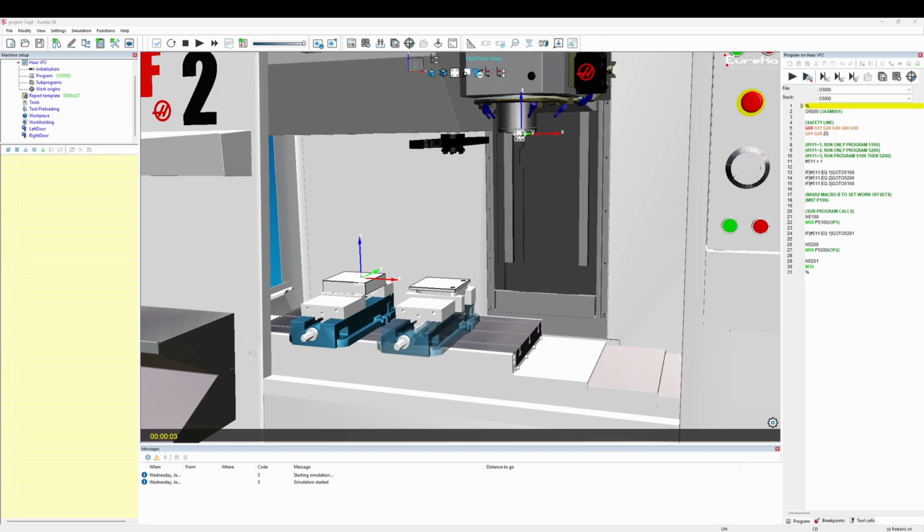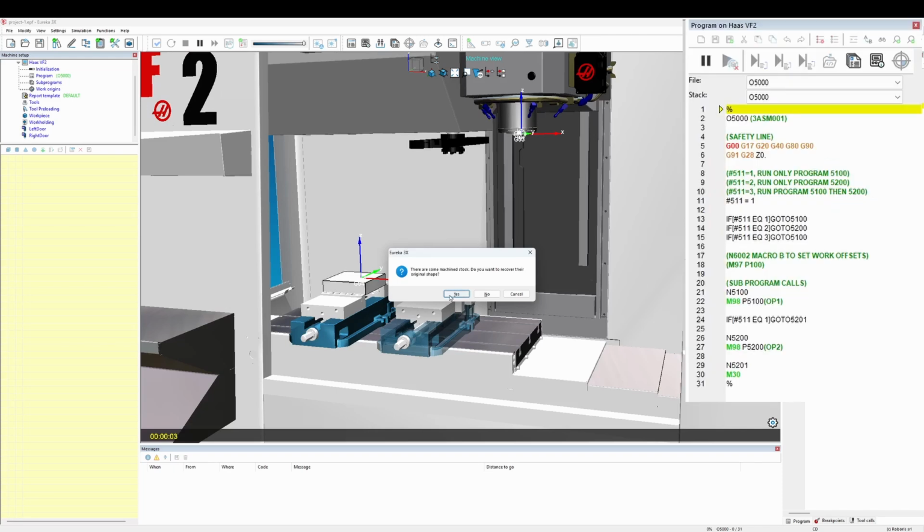Let's go over editing G-code in the program window. Go ahead and restart the simulation. Click Yes for the prompt. If you check out the notes for parameter 511, you will see that if we set the value to 1, it's only going to run the first program. If we set it to 2, it's going to run the second program. And if we set it to 3, it's going to run both programs.